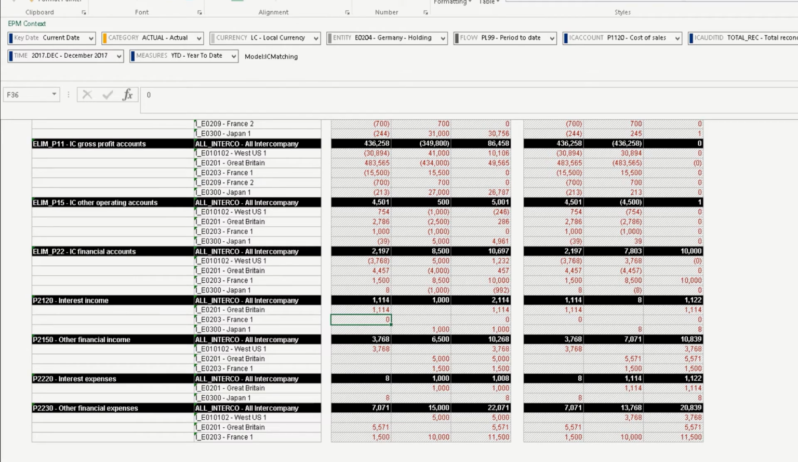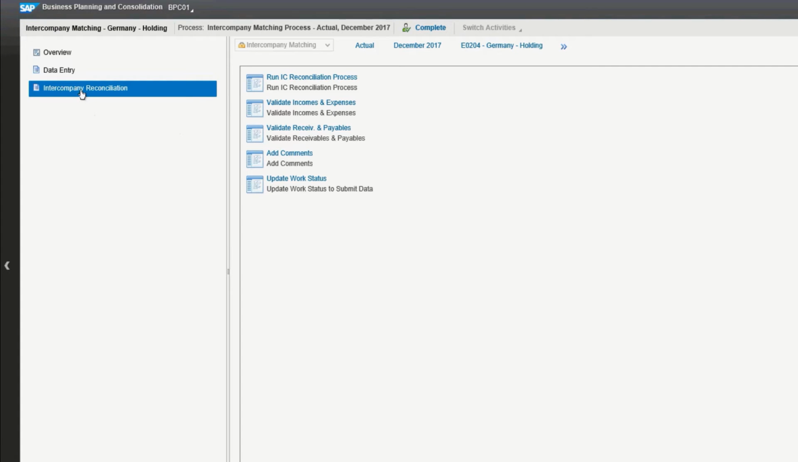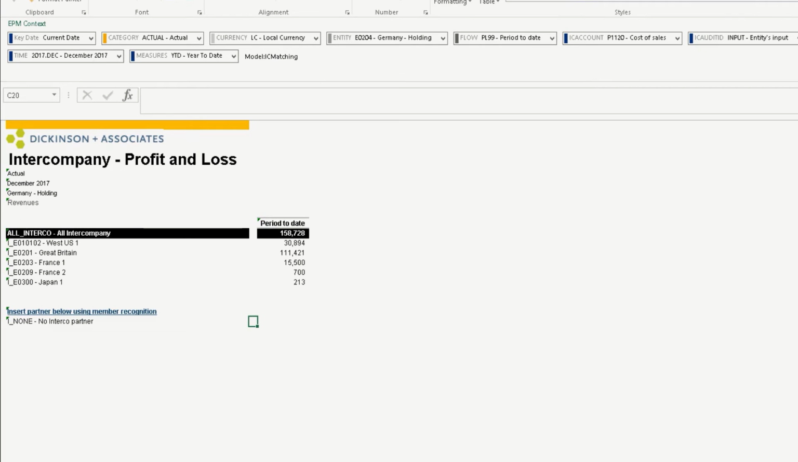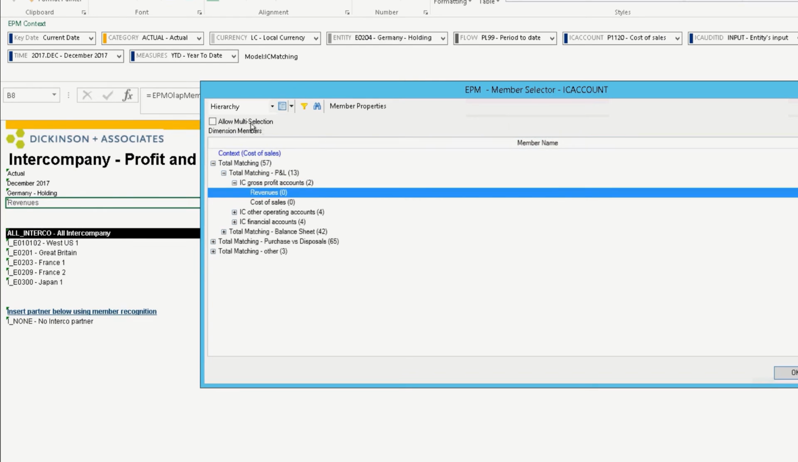So our next step is we want to go ahead and make an entry for the German holding company to balance the intercompany account. As I mentioned, there are multiple input schedules based on expense, income, receivables, and payables. What we want to look at is the income input schedule. Here you have a schedule that shows for Germany the intercompany revenues. We know that interest income is where we need to book our offset to balance the intercompany. So we're going to change this to interest income.